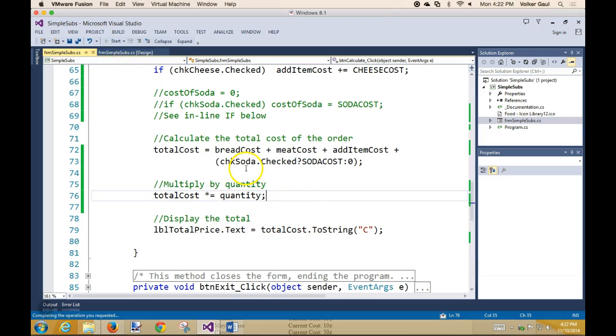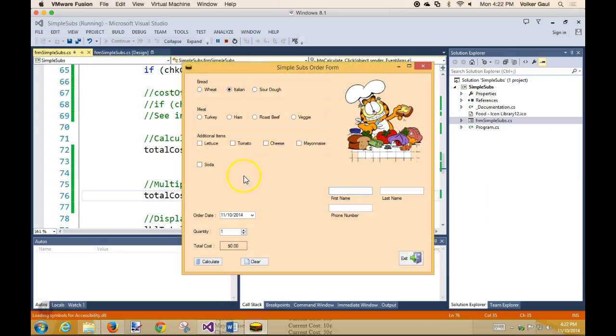Let's make sure the quantity is working okay. So let's bump this up. An Italian bread's $1.90. Now it should be $3.80. Add mayonnaise. That's times twice. So that's 20 cents. Let's add a soda. Add another $1.50. Yep, seems to be working.